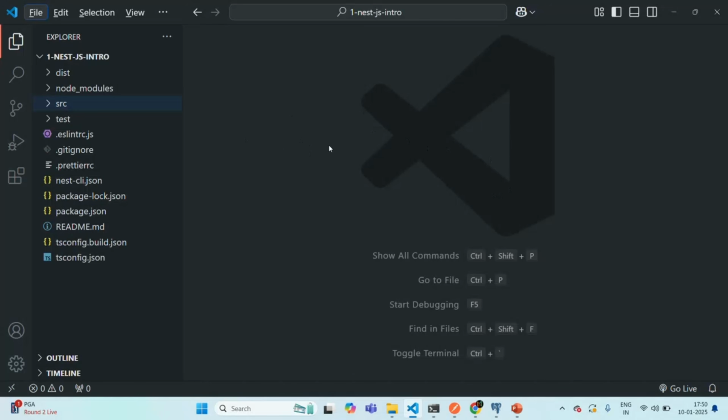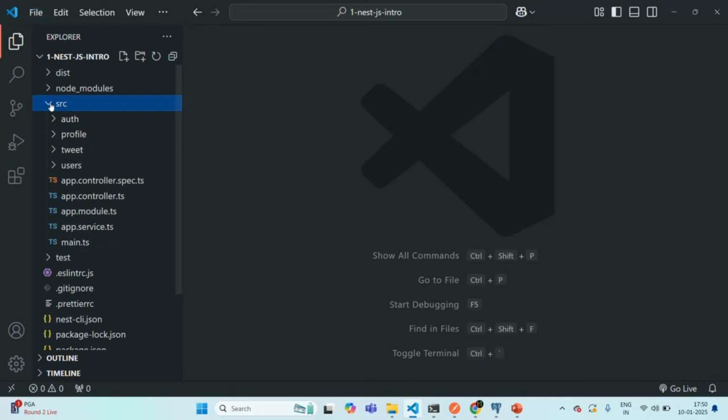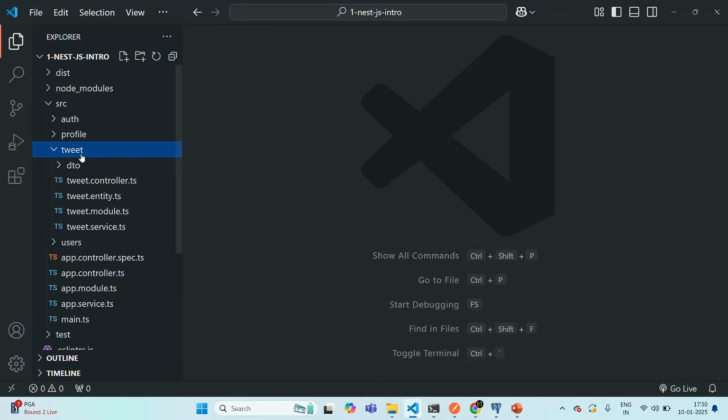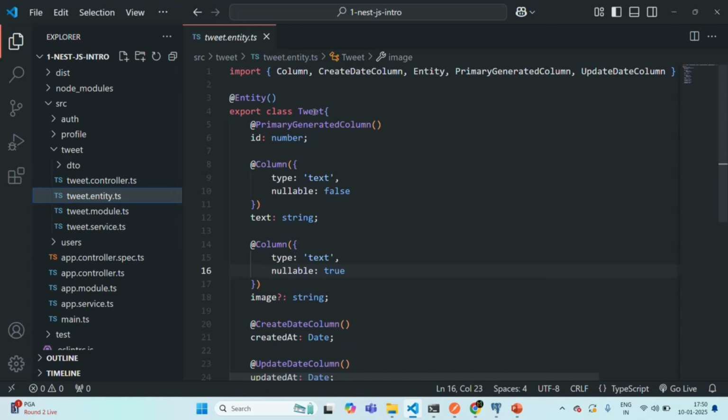And in this NestJS application, what I have done is in the tweet folder, I have created a tweet entity. Just to save some time, I have already done this. And if you see this tweet entity, this is a class which is decorated with @Entity decorator, and this makes this tweet class an entity class. In there, we have this ID column, which is a primary generated column.